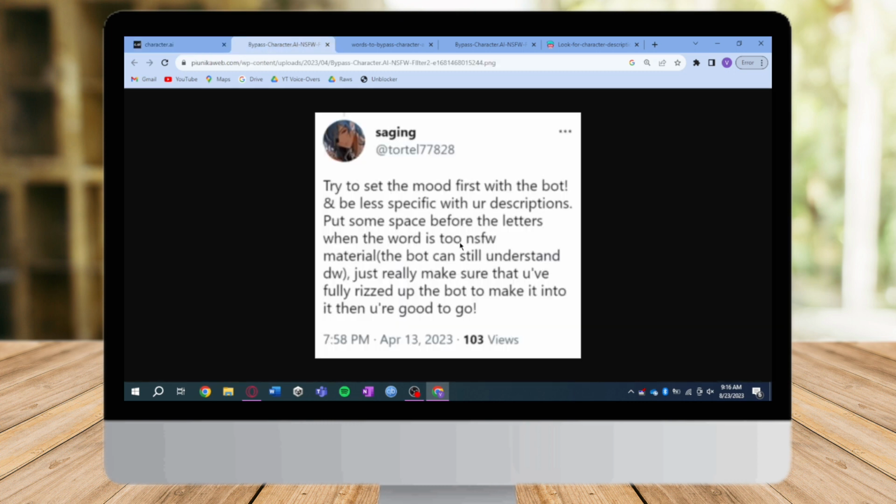However, did you know that you can bypass the NSFW filter on character AI just by being vague in your descriptions? So as you can see right here, in order to bypass the NSFW filter, you can try to set the mood first with the bot and be less specific with your description. You can put some space before the letters when the word is too NSFW. So if you want to put in a very NSFW word, then you can just try to put in a space. Just really make sure that you've fully warmed up the bot to make it into it, then you're good to go.